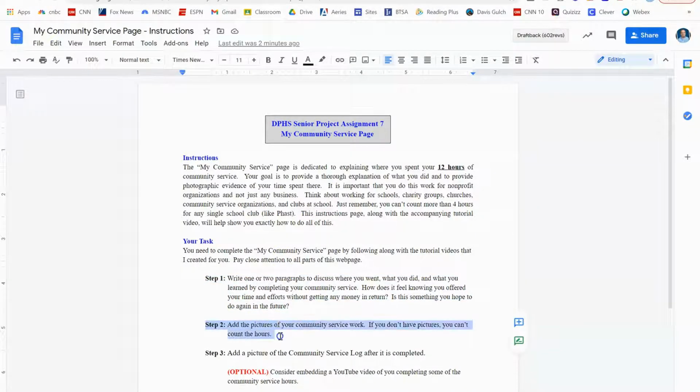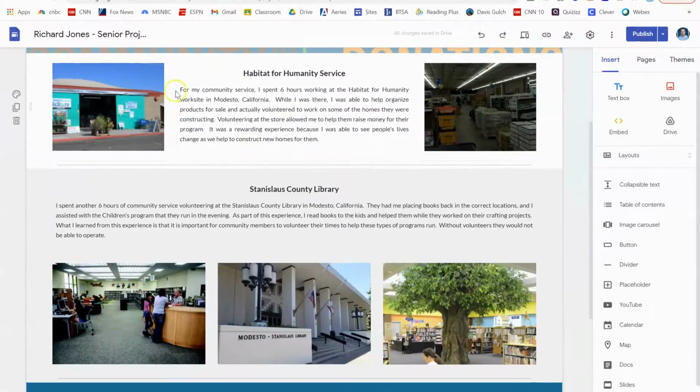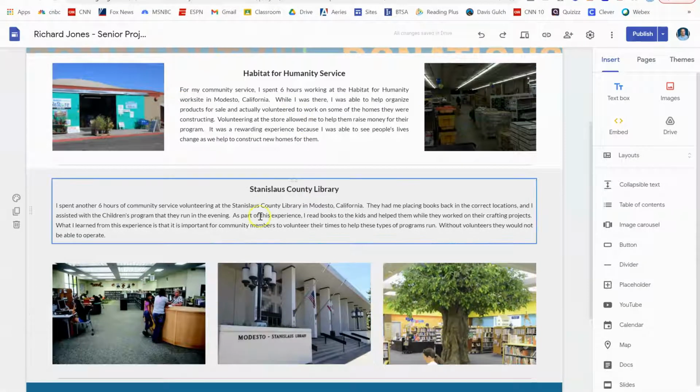Number 2, I have to add pictures of the community service work. And here's the key, guys. If you don't get pictures, it doesn't count. You got to get pictures while you do it. At least one picture of you at the place with some kind of work, along with the signed log, and we'll get to that in a second. In this case, you can see I've entered the pictures along with the write-up. And again, these are fake, but in your case, you don't have that luxury. You have to actually do it and have yourself in some of the pictures, not in all of them.